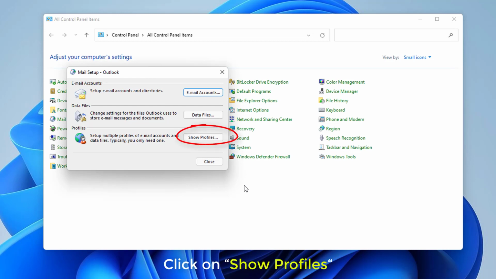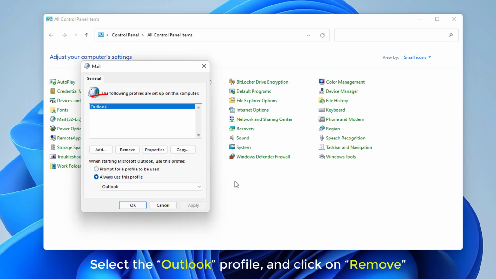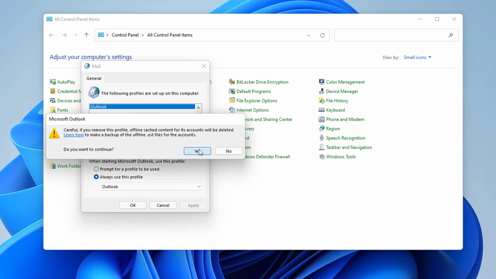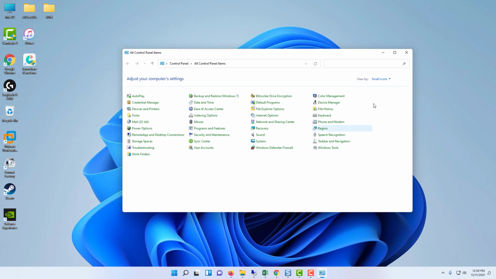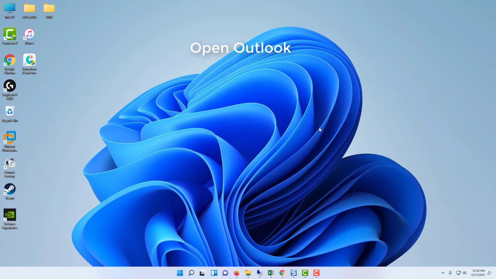When the mail setup window appears, you need to click on Show Profiles. Then, you need to select the Outlook profile. After that, click on Remove to omit the account from your computer. Finally, click on Yes to remove your profile. Close Mail window. Open Outlook on your computer.